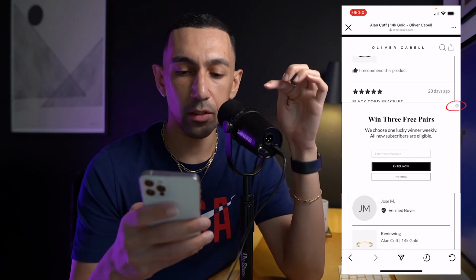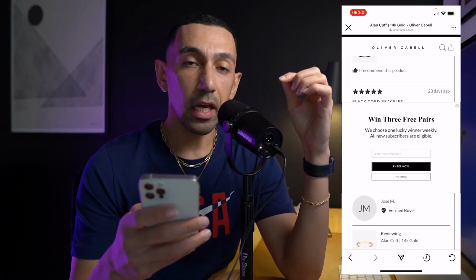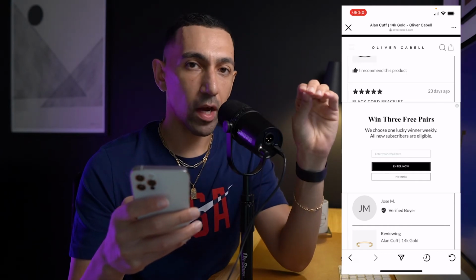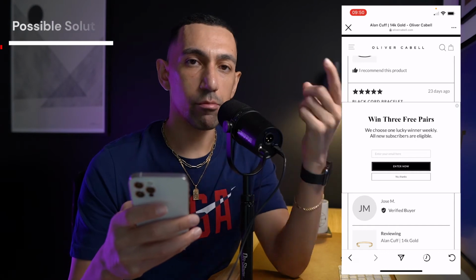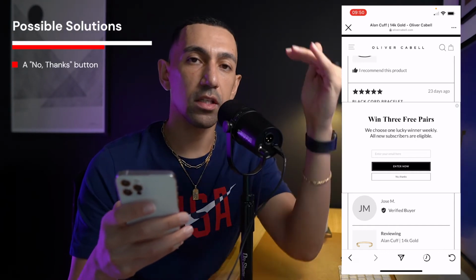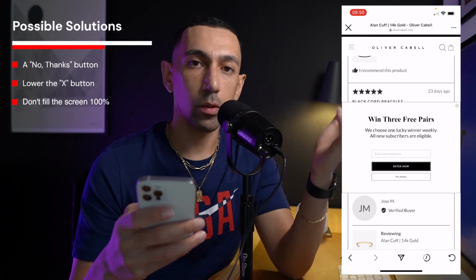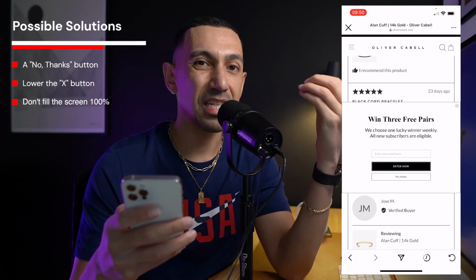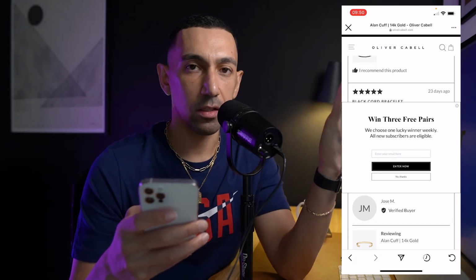But before I do that, I do want to mention, do you see how it says enter now or no thanks? If we went back to the previous examples that I showed you, you'll see that if you just throw a button right below it that says no thanks, that will close the pop-up, that would solve it immediately. Another solve is obviously putting the X down a little bit lower. And another solve, which a developer will know, is not fill the screen 100%. Maybe fill it view height 80, 90%. It would depend on everybody, their site, their experience, all of that.